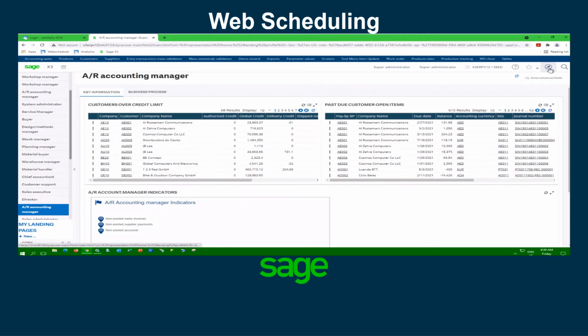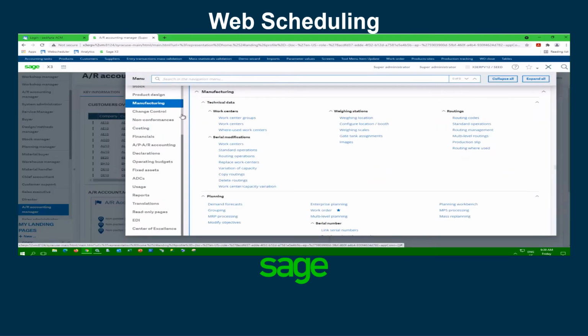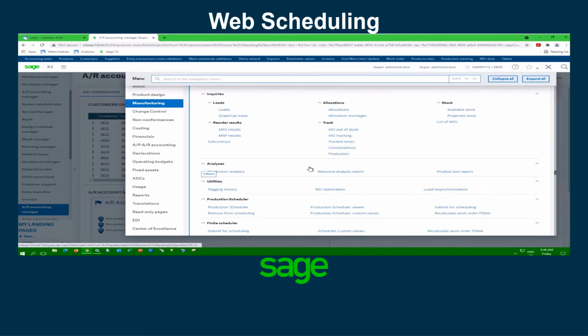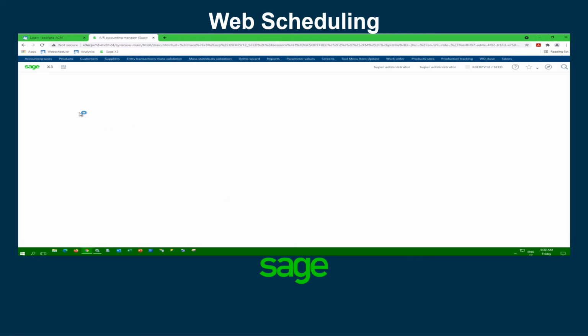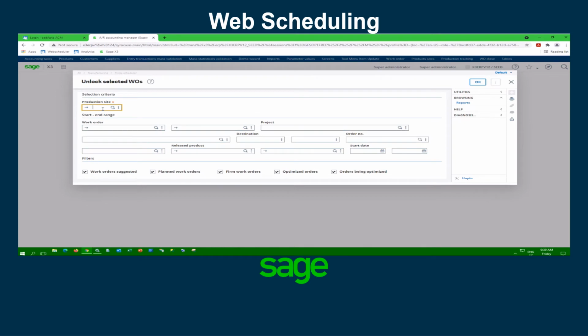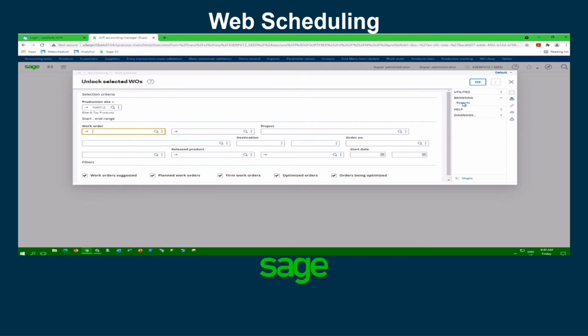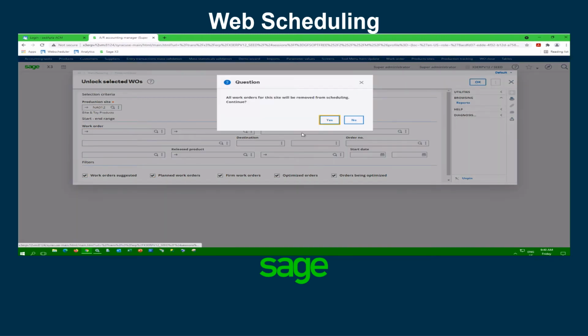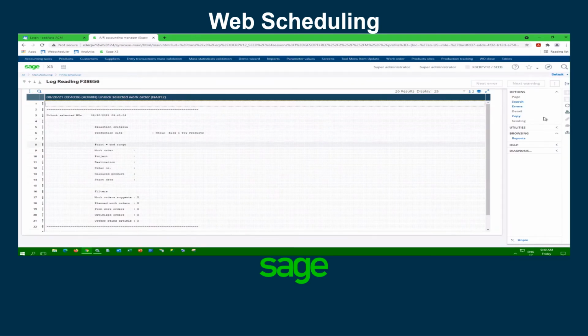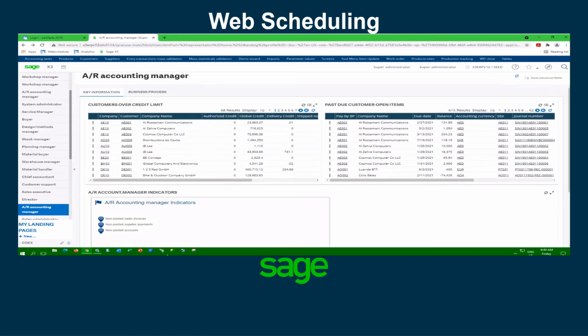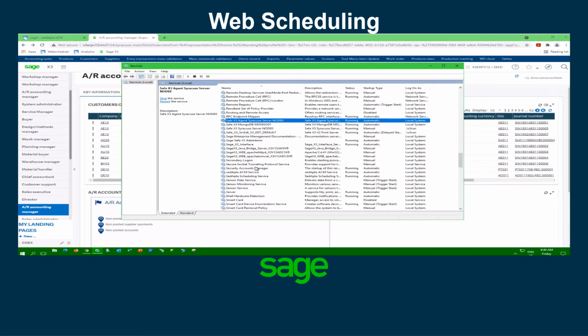Go to Sage menu, Manufacturing, Finite Scheduler, click Remove from Scheduling, enter the site, and for filters make sure everything is checked, then click OK. Click Yes to the message to remove from scheduling, and then close out of this log. Go back to the services and restart Sage X3 interface.